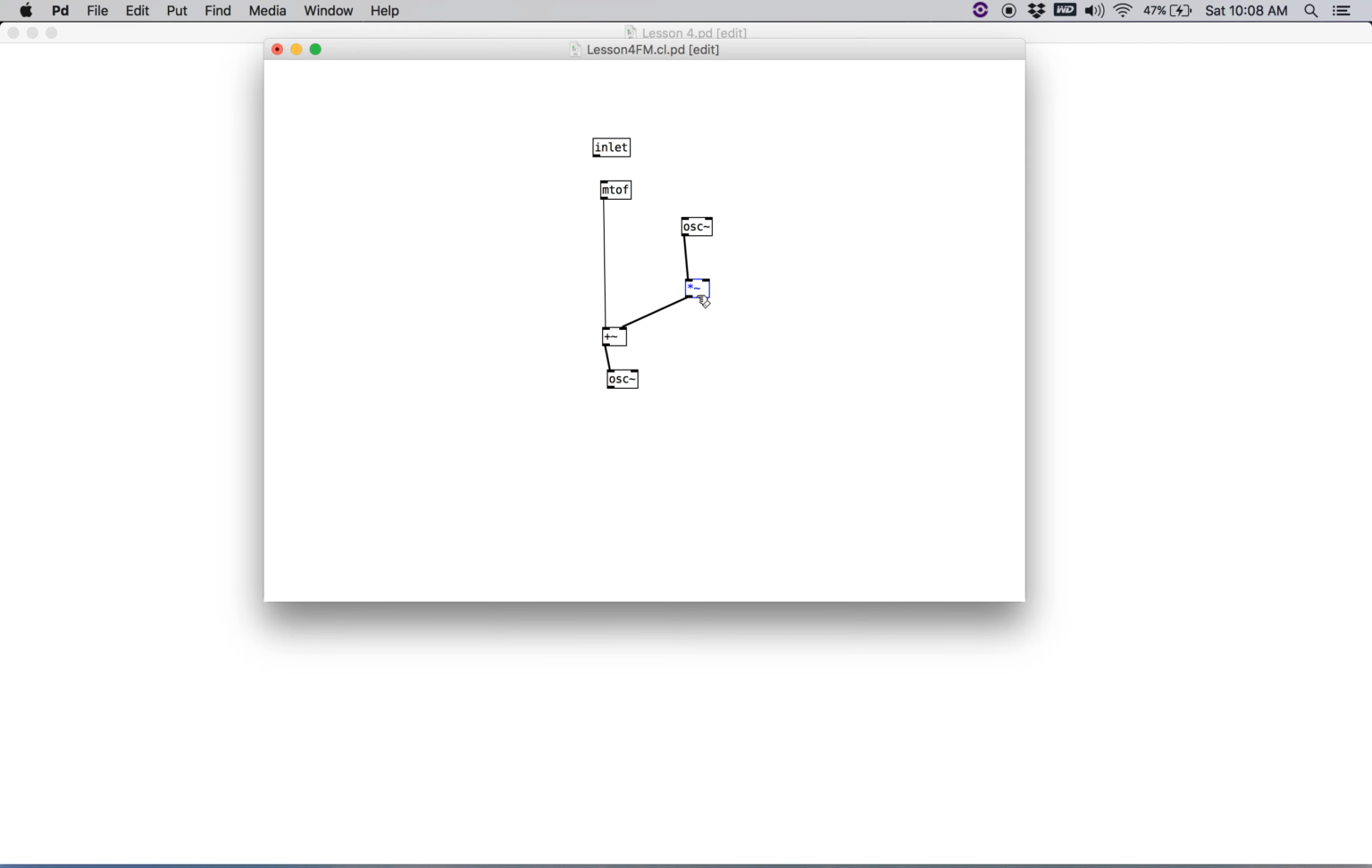Okay, and then we're going to create a couple receive objects. First one will be to receive the modulation frequency. Our modfreq. There we go. And we'll set that here above the oscillator. And another one will be to receive the mod depth, which will be basically the amplitude of our modulation wave here. So we'll just call that mod depth.